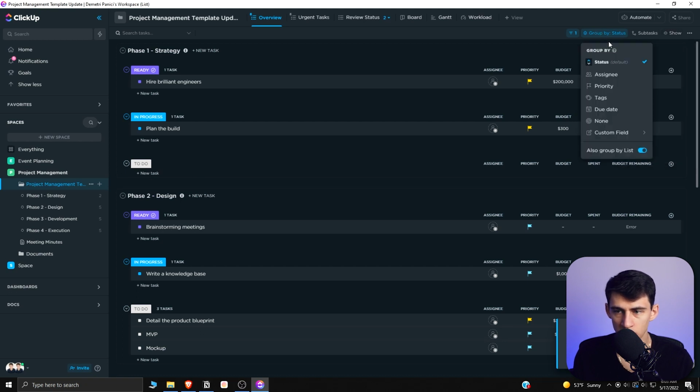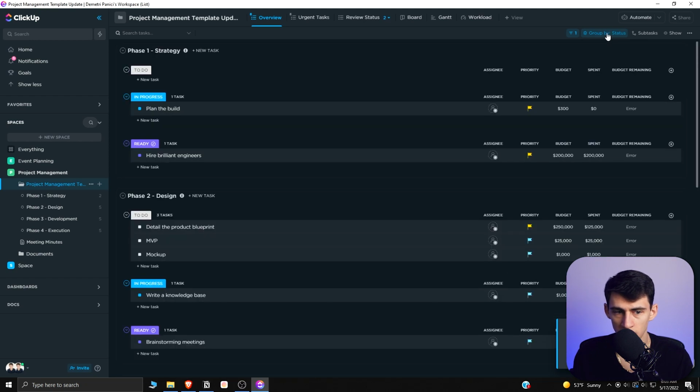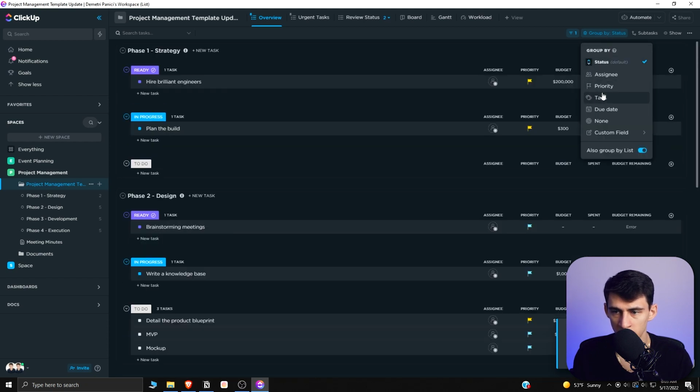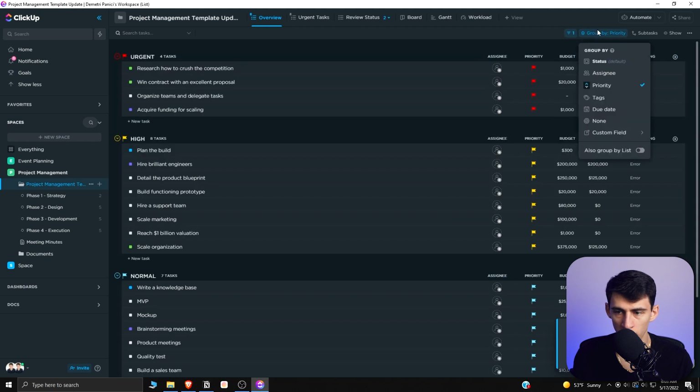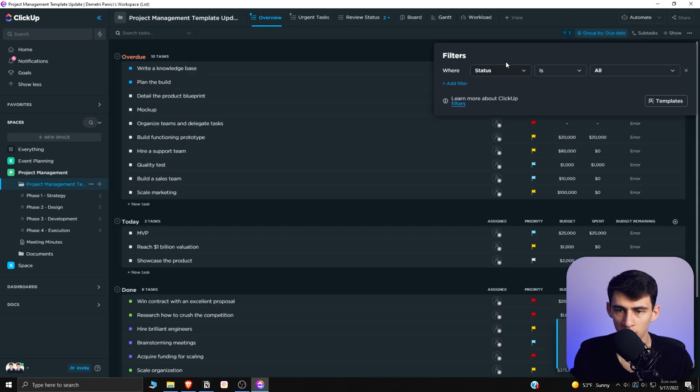And then you have the option to group views by different properties. So this is currently grouped by status, but we could group it by something like priority, or we could group it by due date. And then from there, you also have the option to filter from the different properties with a bunch of different options as well. It's even cool that you can take something that you filtered in other views and save the filter as a template so that you can easily transfer it as well.